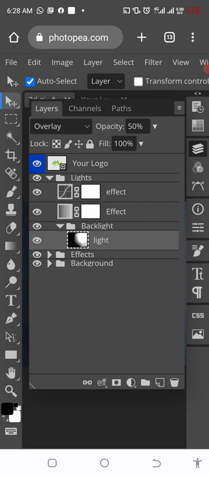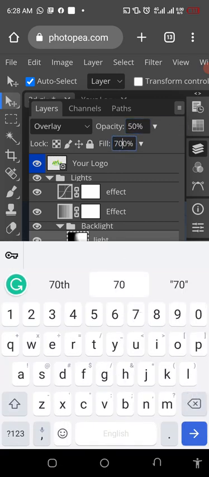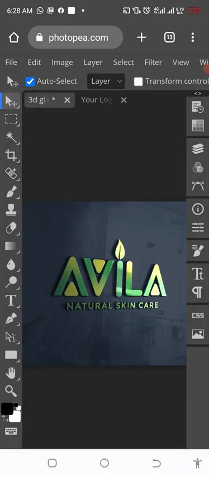You can see the opacity at the top. When you tap on anything, it will show the options at the top. You can see opacity is 50, then fill is 100. Let's make this one 70 so that it won't be too much. Okay, so we make it 70. You see, it's somehow more obvious.